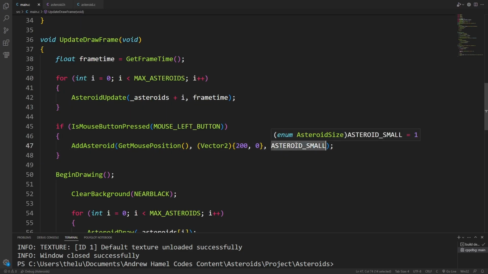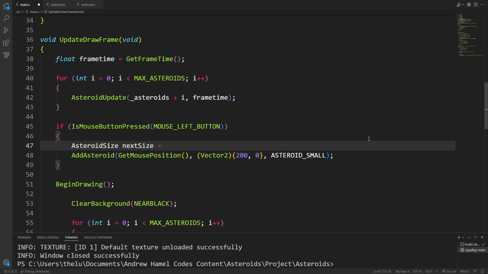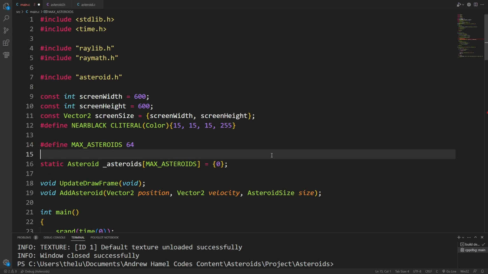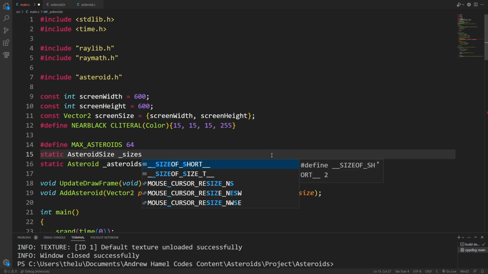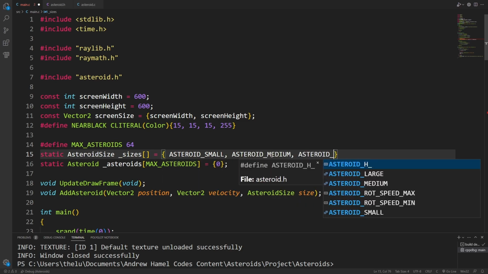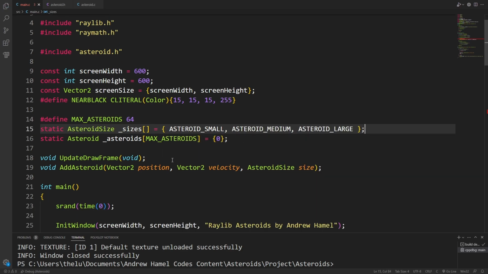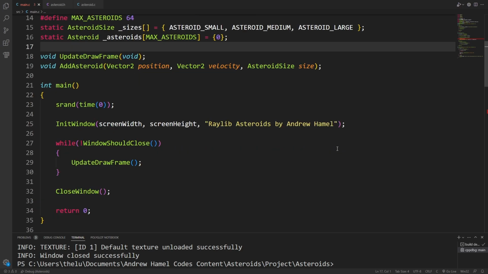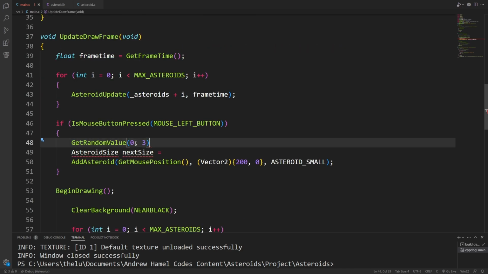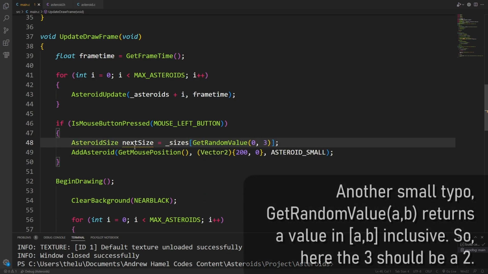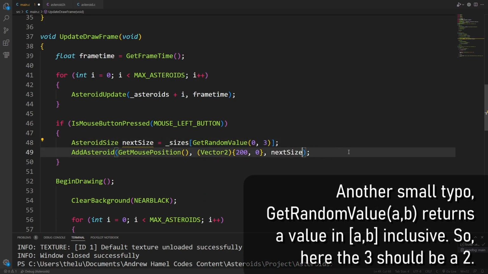Next, I want to make this a randomized value, and I think this will be really easy to do. I'm doing this in a bit of a strange way, but basically I'm creating an array of asteroid size called sizes, which contains one of each of the enum values. Then I'm going to get a random value between 0 and 3, which will give me an index into that array. And I can use that as the next asteroid size.